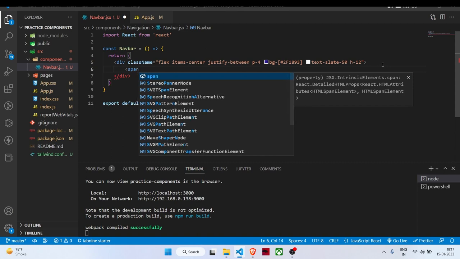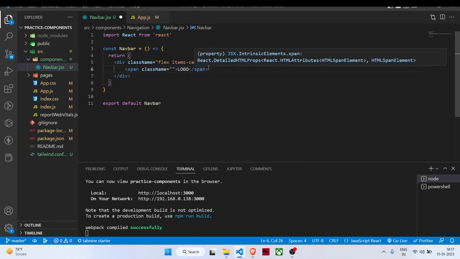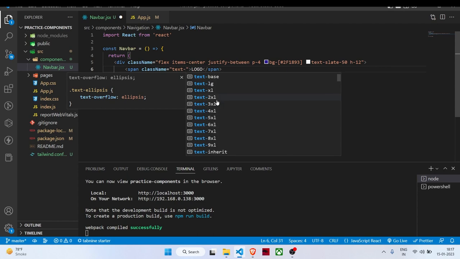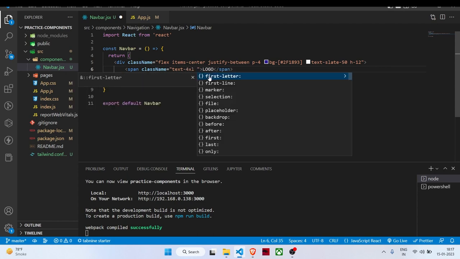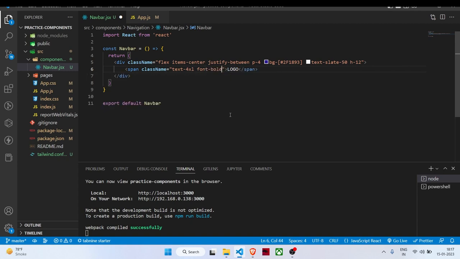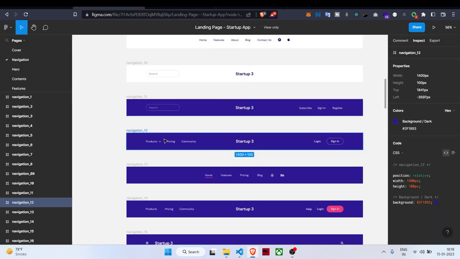A span of logo. Give a className to it, called text, bold, text 4XL, and font bold, which I like, but which is very big, I think. So 4XL is too big, let's give it 3XL. Font weight bold too. Yes, this looks nice.